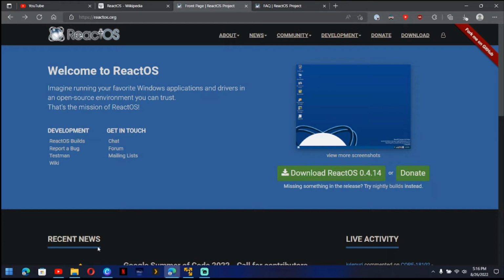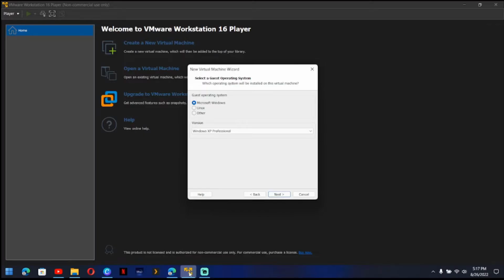So what I did was download the latest stable release, 0.4.14. Please note this software is still pre-production, and I've opted to run it in a virtual machine. You'll see in the virtual machine I've chosen Windows XP Professional, because if you choose XP Pro, it virtually assigns a virtual IDE hard drive. If we were to do 2003, it would probably be SCSI and it wouldn't work.